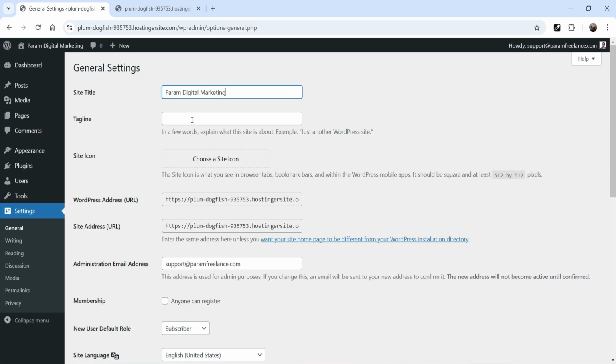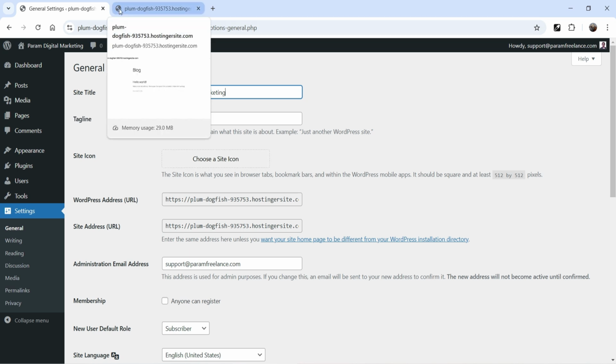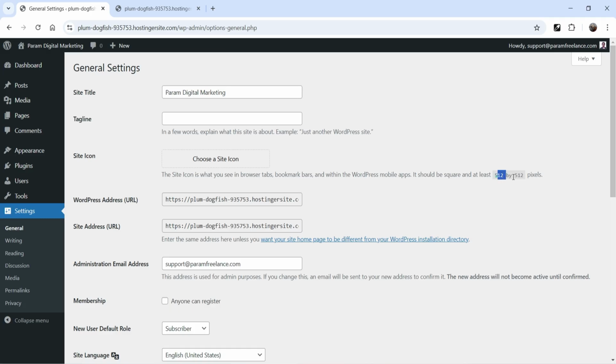Below that, we have a tagline. If you want to add a tagline, you can add one. Below that, we have choose a site icon. This is what the site icon is. At the top, you will see this small globe icon. If you want to replace this icon, then you can add your own icon there. You will see the size for the site icon is 512 by 512. It should be a square one. We will change the site icon later.